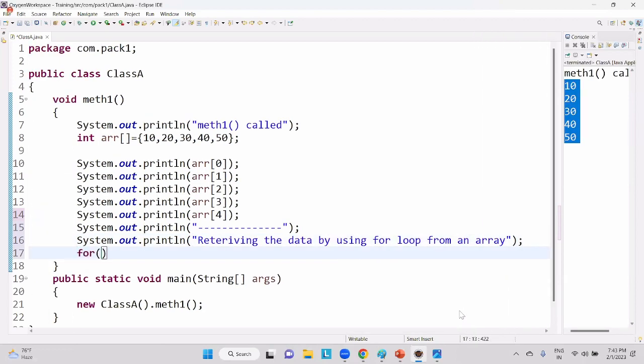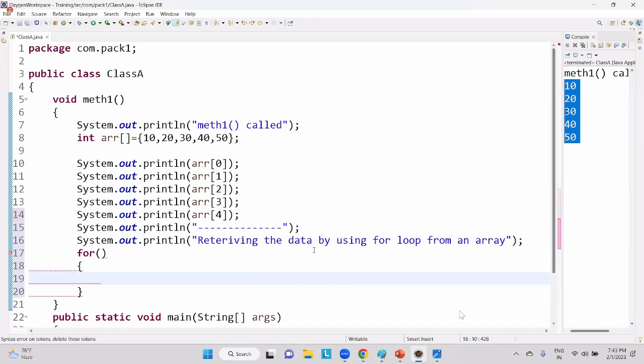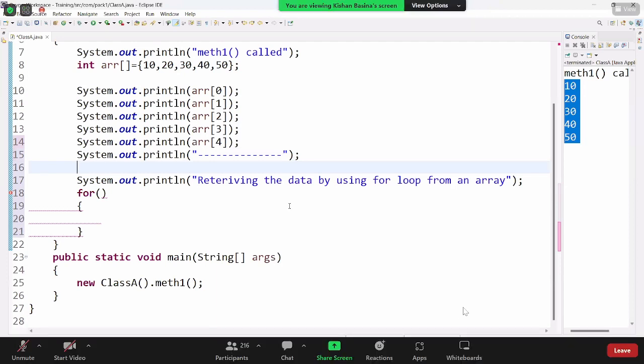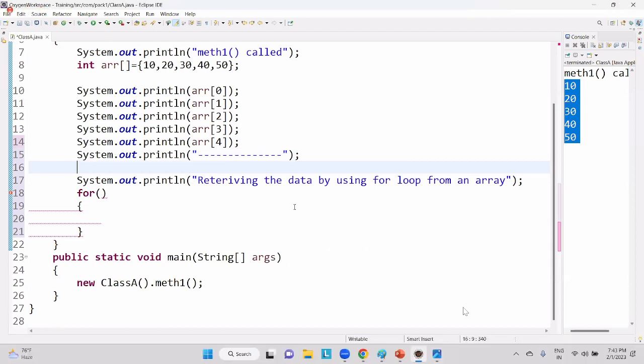So let me write the for loop. First, let me write the for loop. And you know that inside the for loop, how many semicolons we need to write? Two semicolons. If you're not writing the semicolons, what happens? We'll get a compile error. So I'm just writing two semicolons. And we know that a for loop consists of three statements: initialization, test condition, increment or decrement operator.